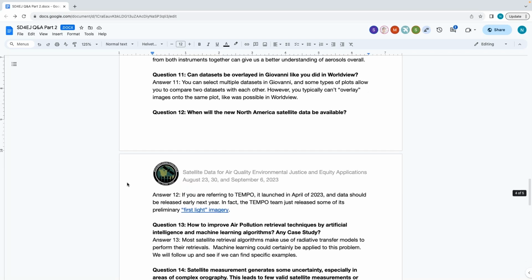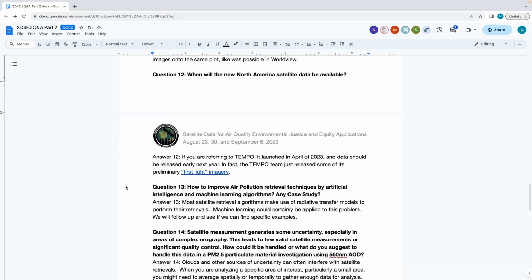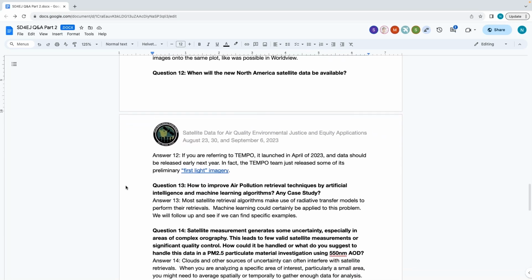Question 12, when will the new North America satellite data be available? I'm assuming here that you're referring to the Tempo mission that I talked about. So that was actually launched in April of this year, and they're anticipating the release of the full data products that they had planned to produce for this mission sometime early next year, if all goes well.